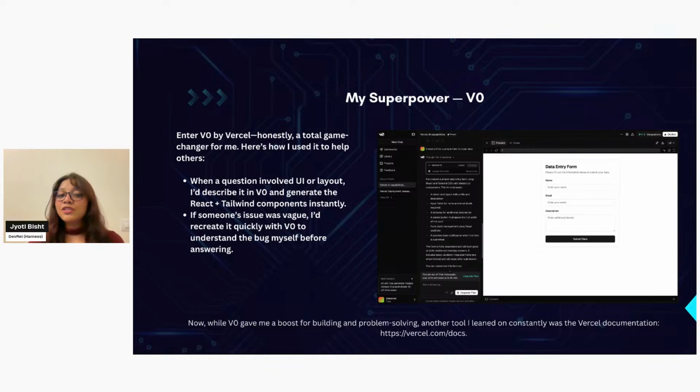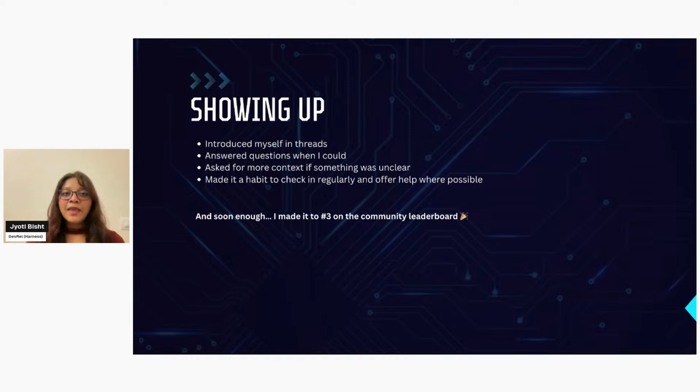Now, while V0 is a great tool for problem solving and for building, another tool I leaned on was the Vercel documentation, which I think is very well written. So if you ever find yourself navigating Vercel and you are confused about anything, you can, of course, make use of either V0 or their documentation.